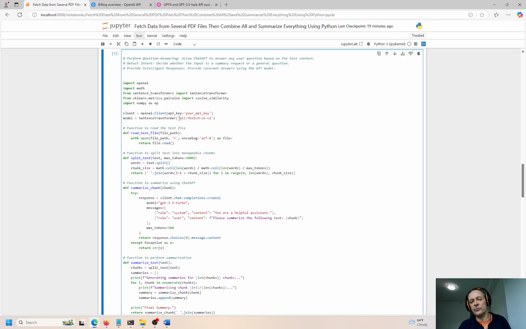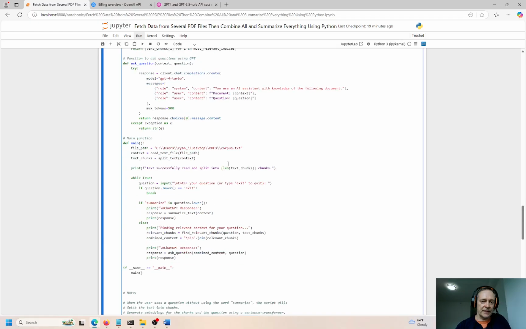So I will share all this code with you when I post a video later today. You can copy and paste it. Again, the only updates you're going to have to make are this over here and this over here, and I can pretty much guarantee everything else will work.